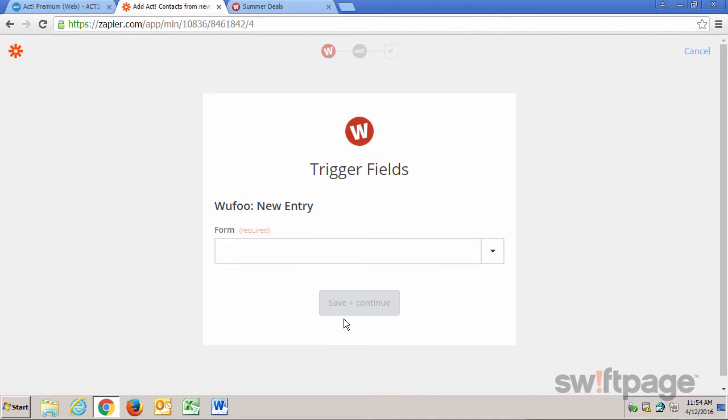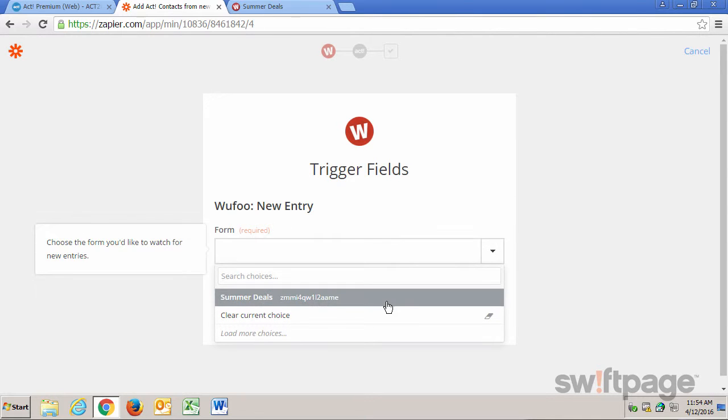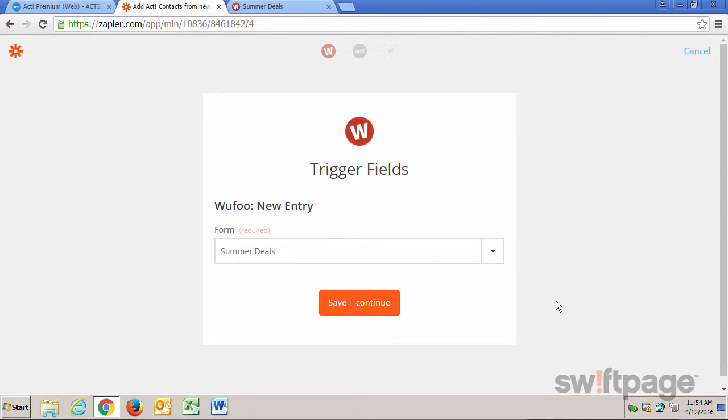Now we need to define our trigger. What should happen in Wufoo that causes this Act connection to do something? The trigger I'm going to use here is the new entry trigger. Whenever somebody enters some information into my form and submits it, then I want something to happen in Act. So I just have to choose the form that I've created in Wufoo. The one I created is called Summer Deals. Now I'll click Save and Continue.